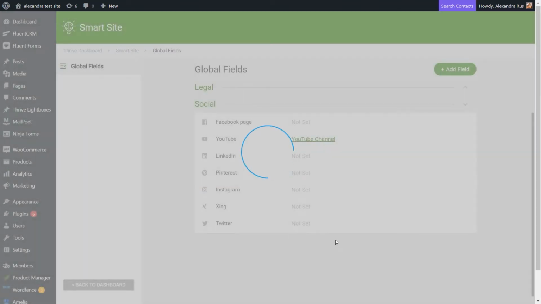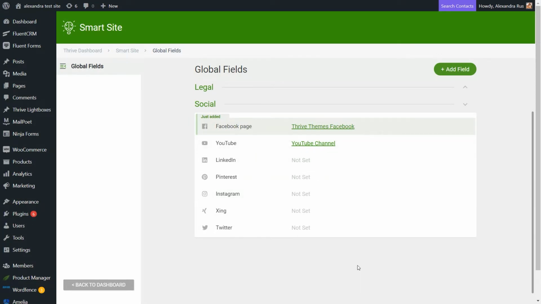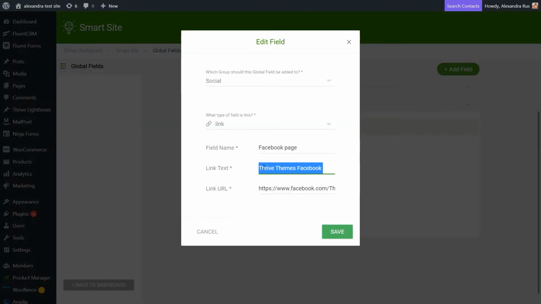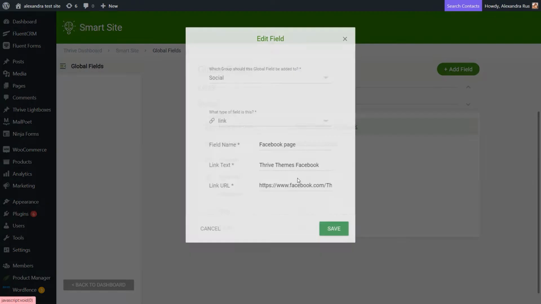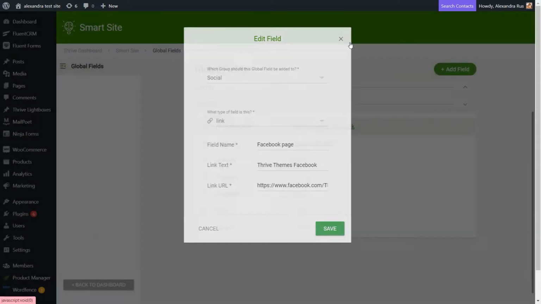You can follow the same steps for each of the available social platforms from here. So if you want, you can edit this at any time just by clicking again on this pencil icon. And as you can see, this link text is the actual name that appears right here, whilst this link URL means that any user will be redirected to the link you set up here when clicking on the corresponding icon of the social follow element. And that element can be used anywhere across your theme templates. And I'm also going to show you how you can do that.